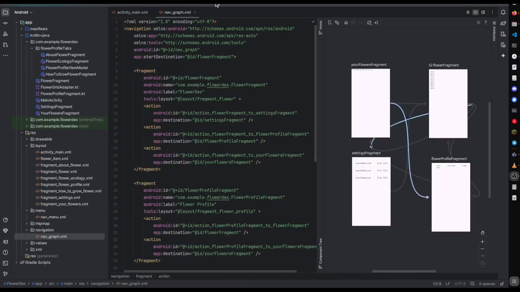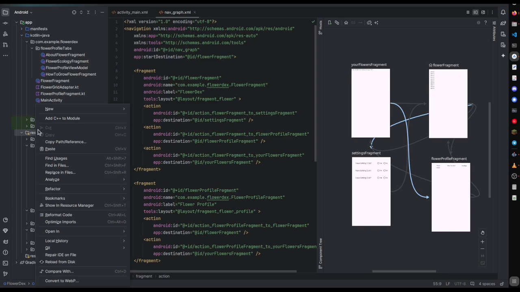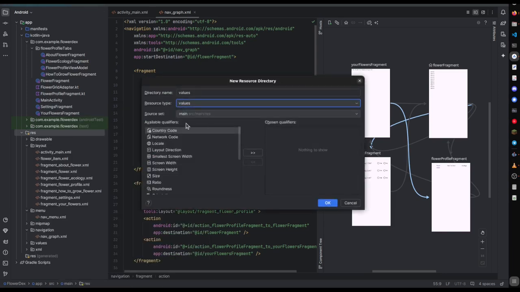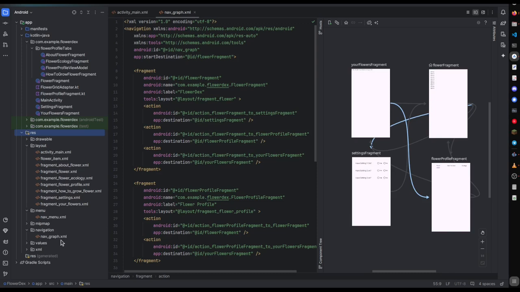First things first, when creating your navigation graph, you need to put it in this special folder called navigation. This folder is unique, just like layout and drawable are. To create this special folder, you go to Res, click New, and choose Android Resource Directory. When you click resource type, you can see that navigation is there, and so is menu. You'll want to know that because we have to create both navigation and menu.